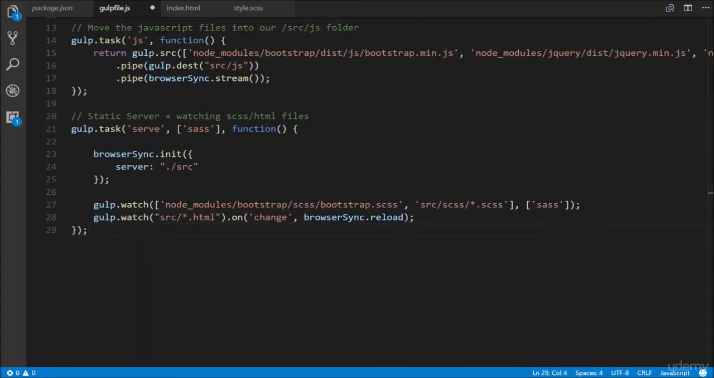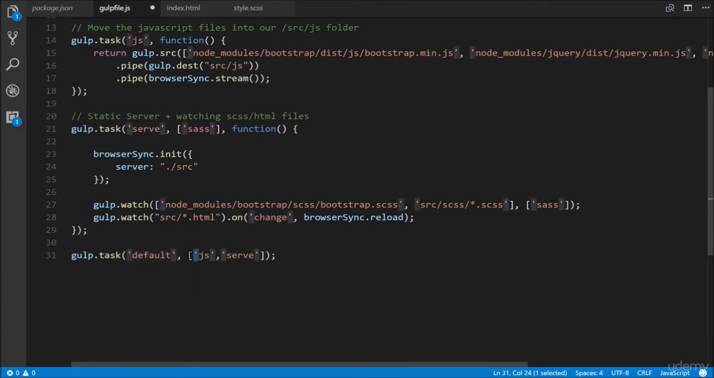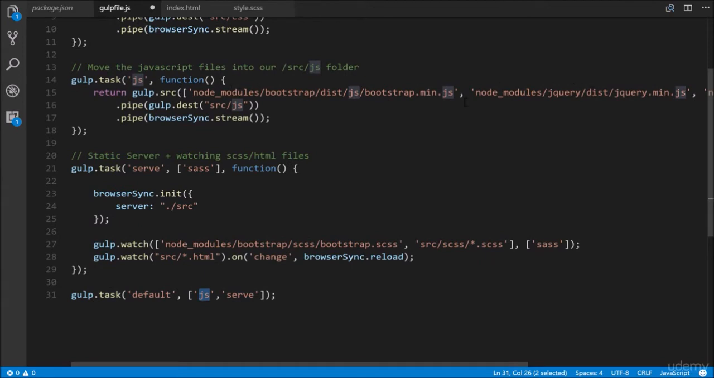Okay. Then finally, just one line down here is gulp task. The default gulp task means if we just type in gulp in the command line, then what's going to run? Well, two different things that we specified here in this array. We have a JS task and the serve task. So when we run gulp, it's going to start the server, it's going to launch our browser, and it's also going to run this JS task to move files from node modules into our source JS folder.